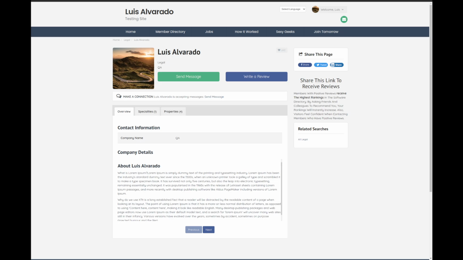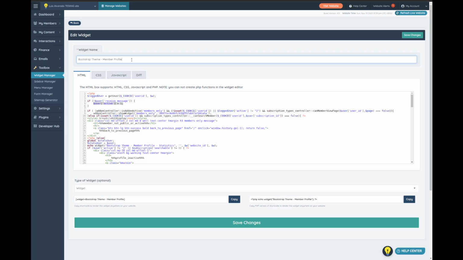As simple as that. So again, Bootstrap theme member profile, remember the database field, the form editing, and just put in this if statement there. I can't make it more simple than that. So hopefully this will help a lot of people with their specific need for this.